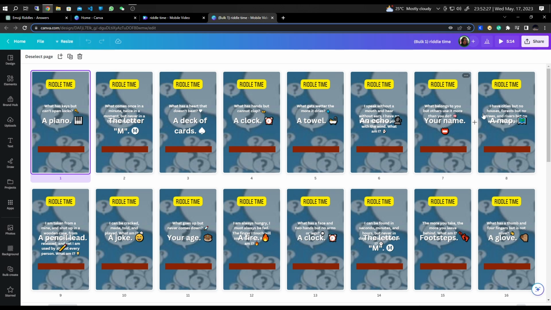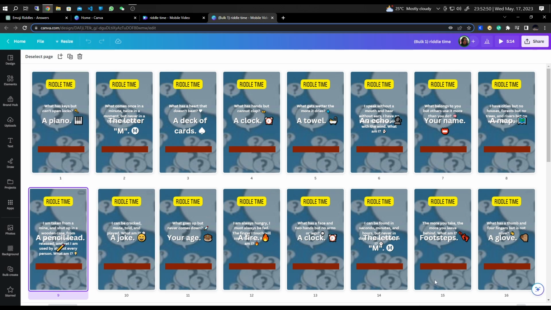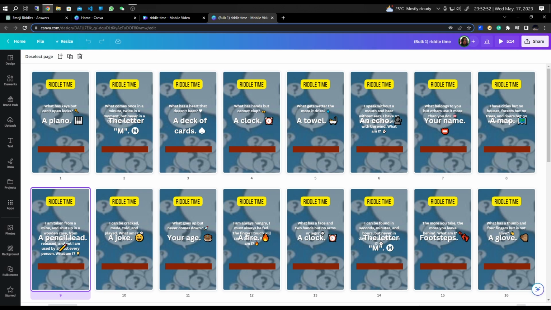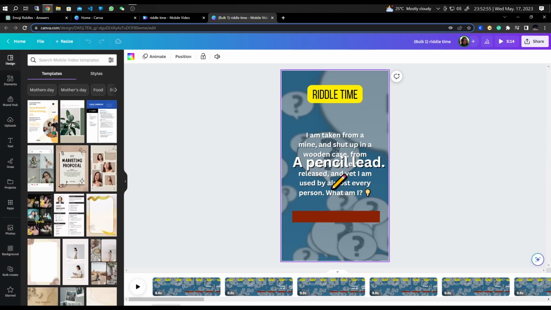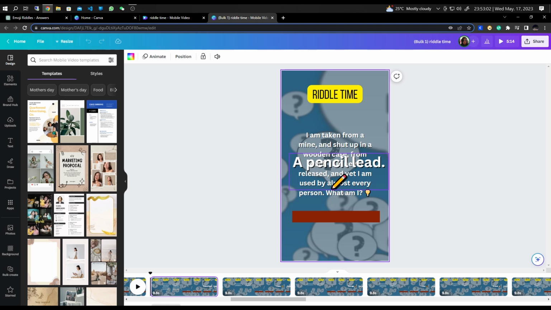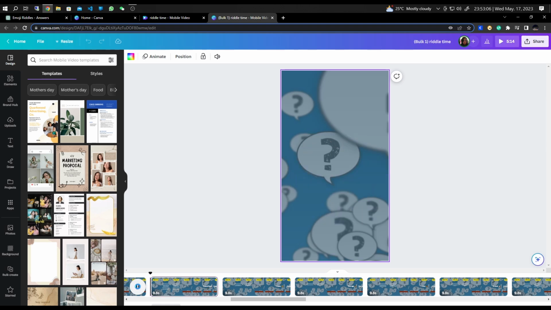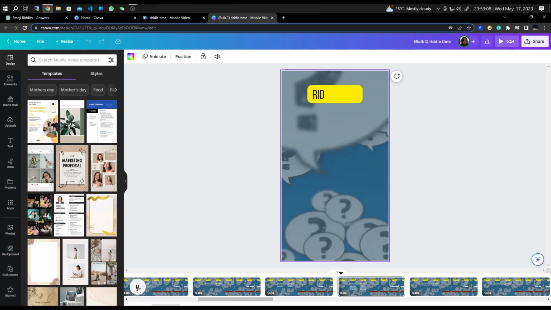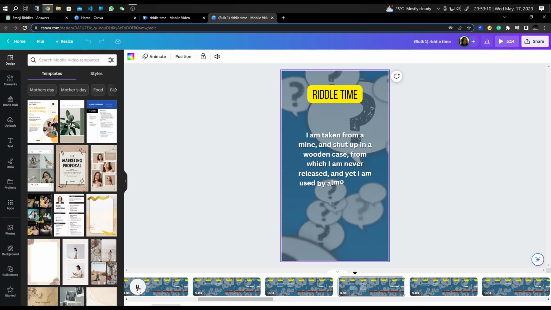Now, some of them looks like they are overlapping, but this is perfectly fine. So for example, here, let's go back to single view. And from here, we can see that this is actually overlapping. But if we play this one, we will see that this is perfectly fine.